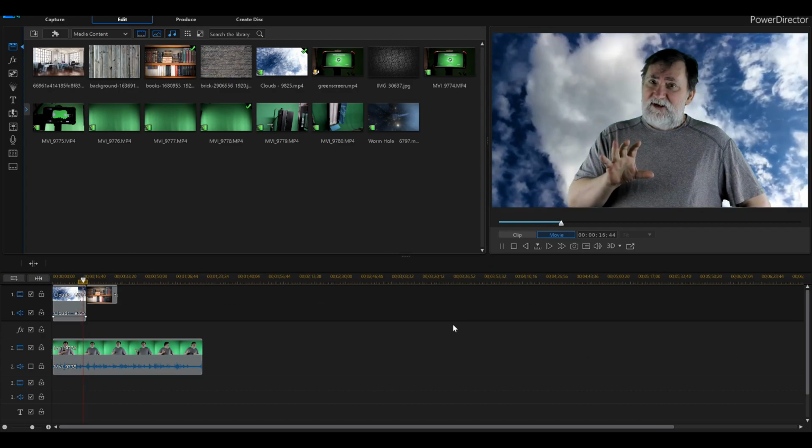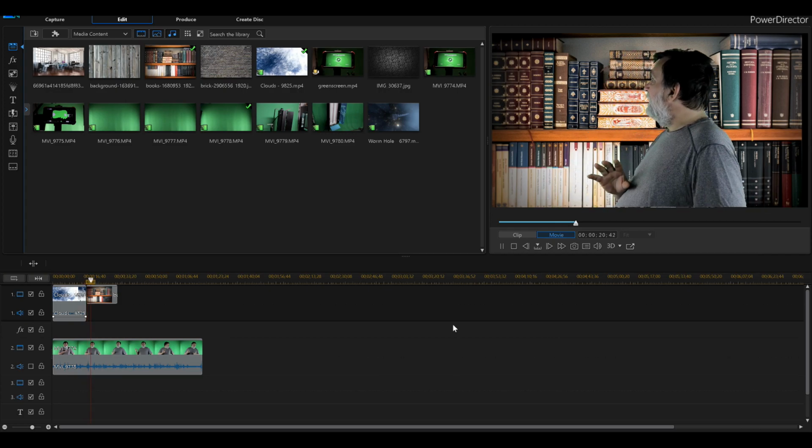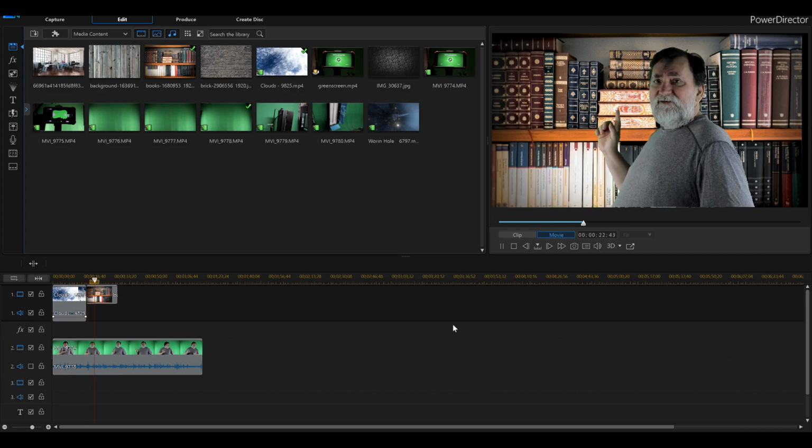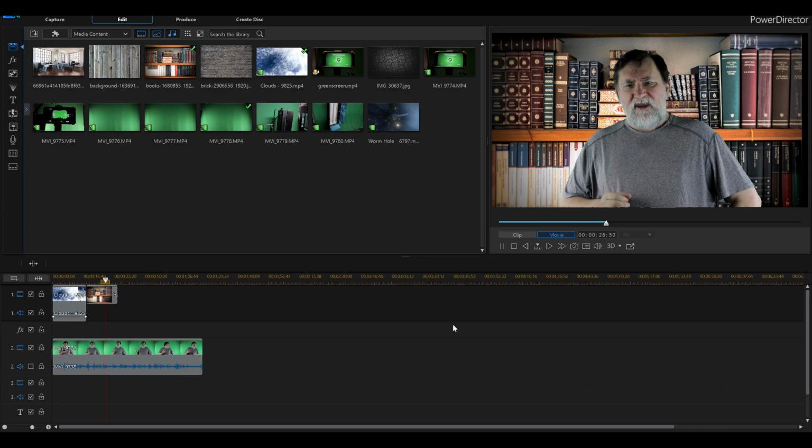Also, take a couple steps forward from your green screen to remove the shadows off the back of the green screen. If you've got your back right up against the green screen, you're gonna have shadows and you're gonna find it too hard to actually key it out.